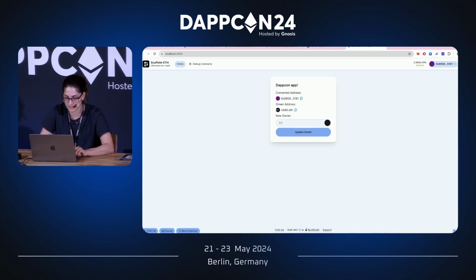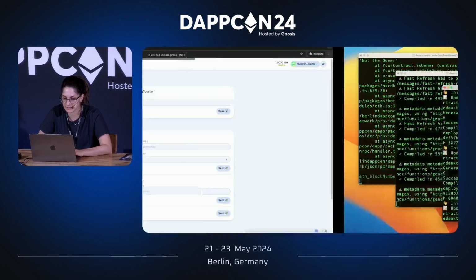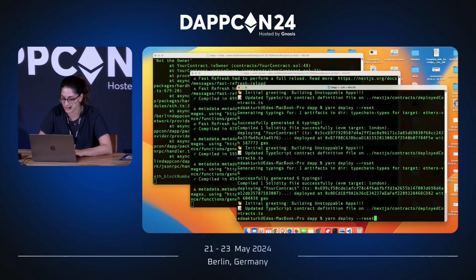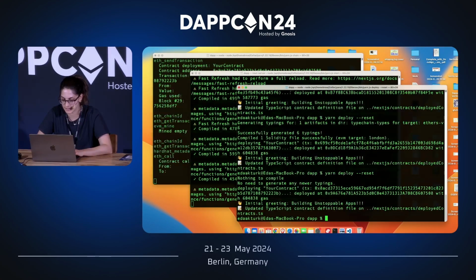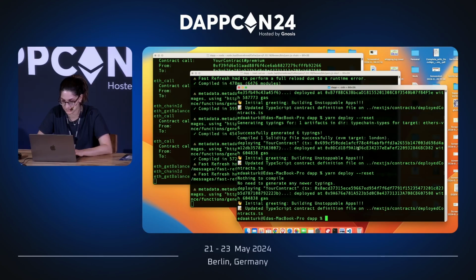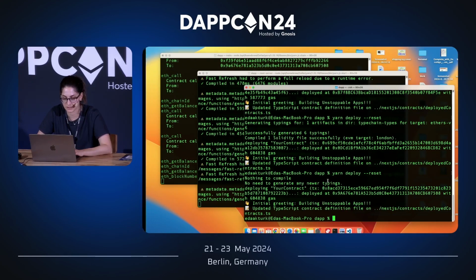But basically now we have this new owner, and I can put Eda.eth, but I cannot do this because only Vitalik can, because only he is the owner. So this will actually give me an error. Yeah, not the owner. So let's quickly redeploy our smart contract. We have 17 minutes left, so we're good. Perfect. So we redeployed our smart contract.